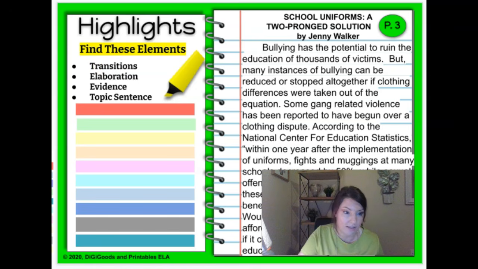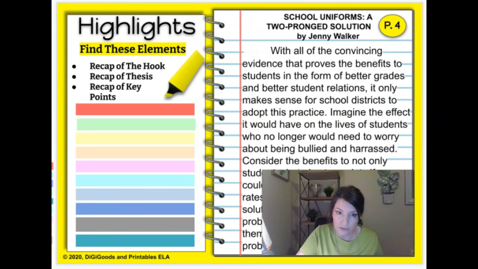for the sake of learning. And then in your conclusion, you're going to look for a recap of the hook, which just means a restatement, a recap of the thesis statement, and a recap of the key points. And that, my friends, is all that you have to do.